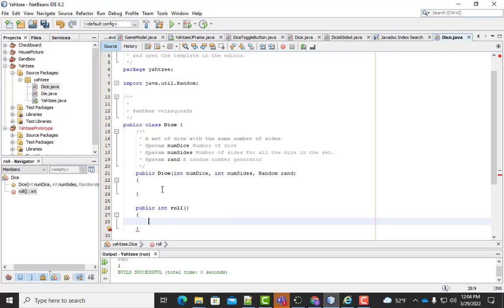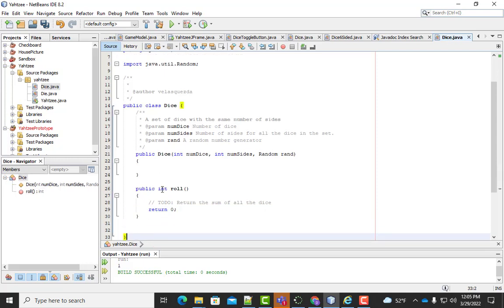So we would say, well, this is where I put something like this. I say to do. This is so I don't forget to fix this later. Return the sum of all the dice. Just so I remember what that is. And right now I'm just going to return 0, just so the compiler doesn't complain, because it won't compile until roll returns something.